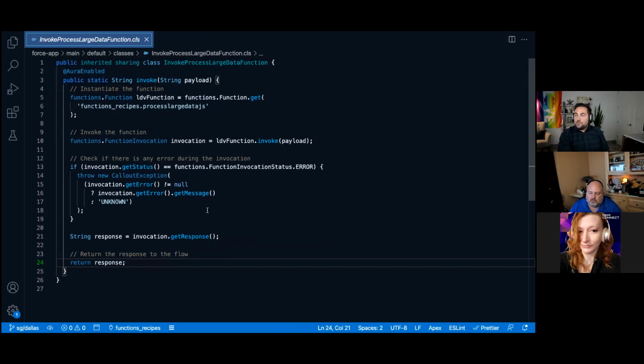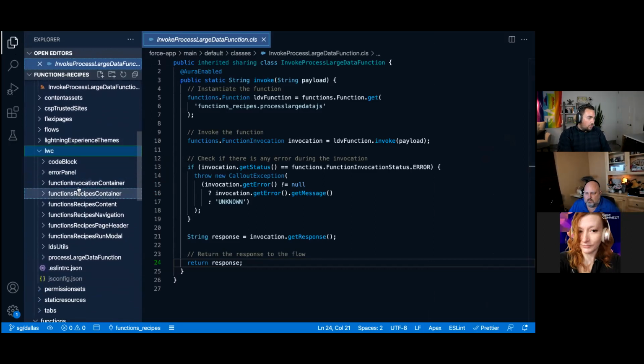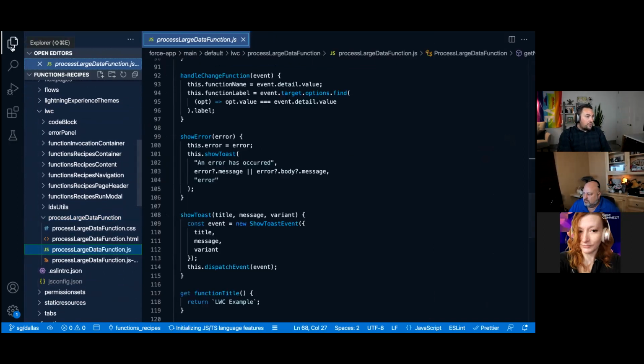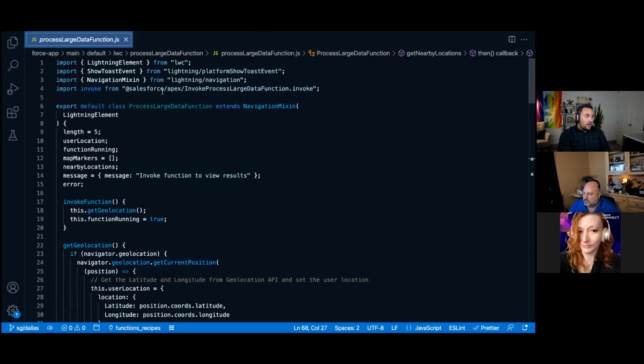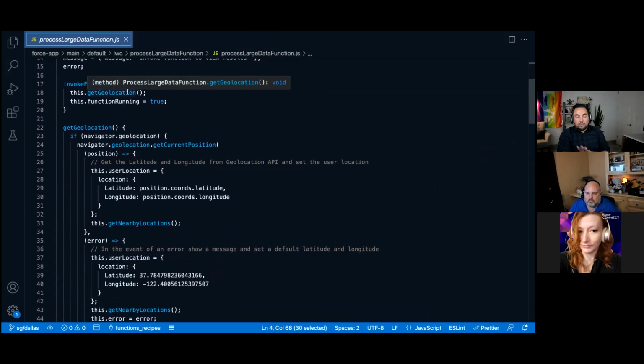So then when we want to use it, in this case, this one is written for us to get from a Lightning Web component. In that case, I can go into my LWC here for our process large data function component. And in my JavaScript, I'm just importing that invoke method here from my process large data function class. Okay, and then in this one, I'm going to do a couple of things first.